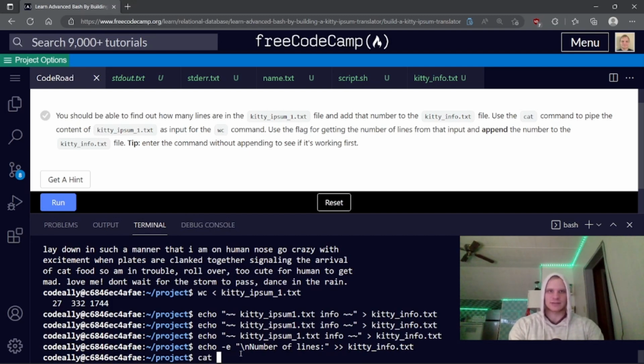Okay, use the cat command to pipe the contents of kitty Ipsum1.txt as input for the wc command. Use the flag for getting the number of lines, -l, from that input and append the number to the kitty info text file. So just do greater than kitty info text file.